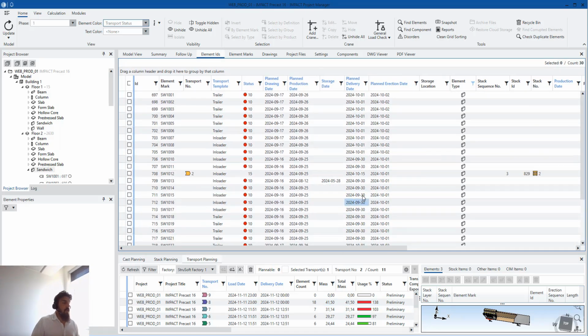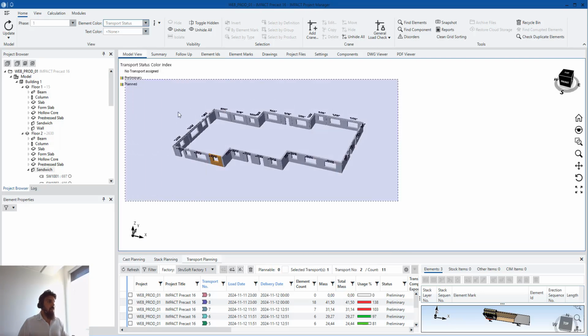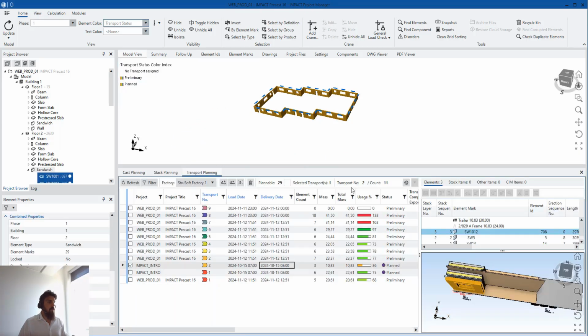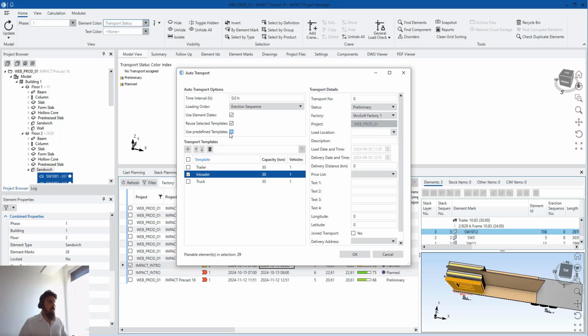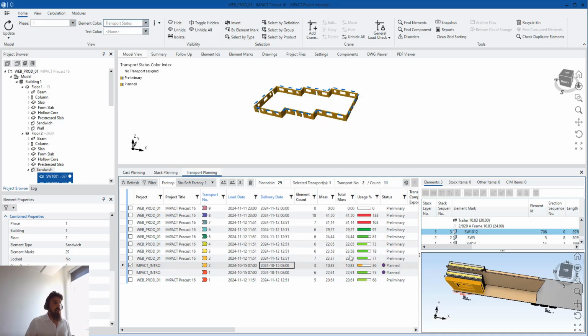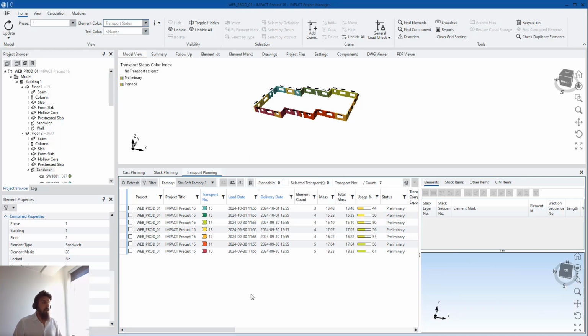Remember, you need to have an erection sequence added to it. If you do not have an erection sequence, this will not work. So I will select all of my elements and go into transfer planning. I will select use the predefined templates and select the erection sequence because this is what I'm using. If you want to select them in a specific order, that's also fine. But for me, it always works better with the erection sequence. Preliminary, okay. And in theory, that will give me transports. That was very, very quick.